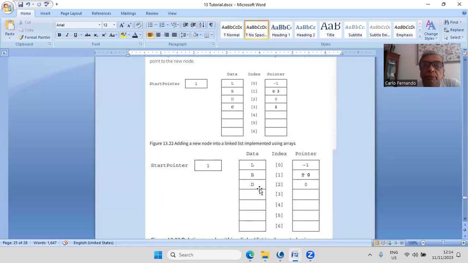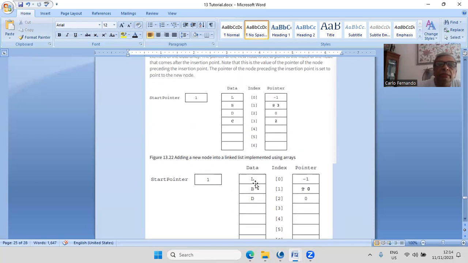Adding a new node into a linked list implemented using arrays. Same thing. Here, what have I done? We have added C, and what is the change? Going to 1, B. If you want to insert in the correct order, after B, C should come. So, instead of going to D, you make it 3, which will be C. So, B will point at 3 and C will point at 2, which is D. And D will point at 0, which is L.